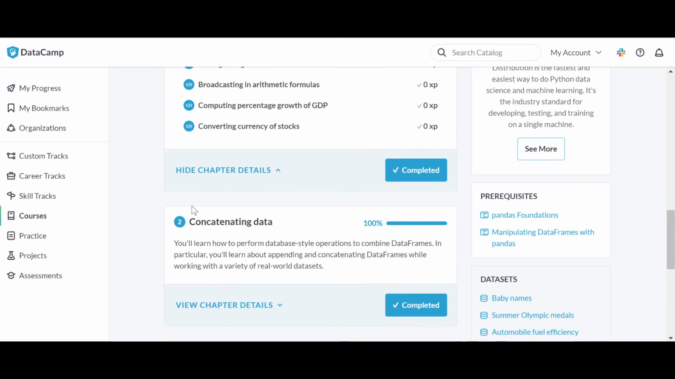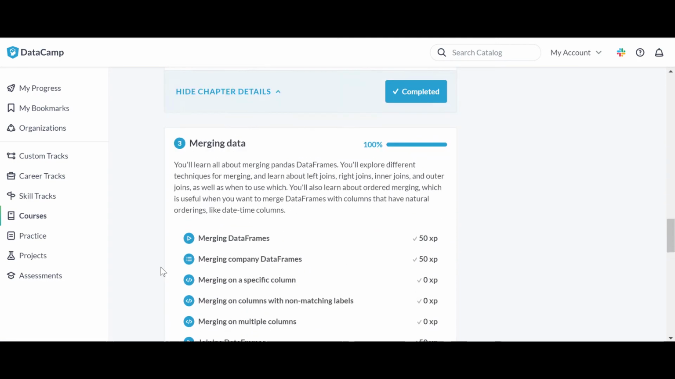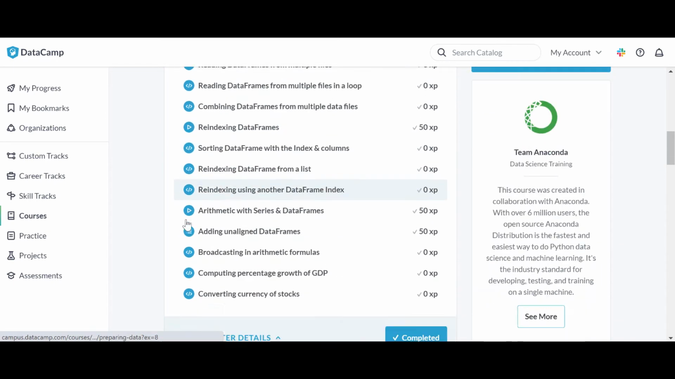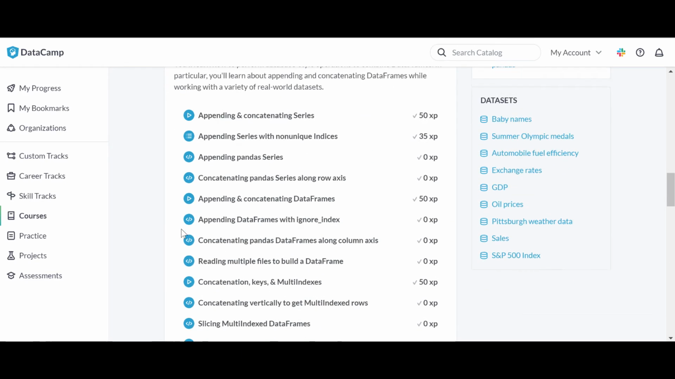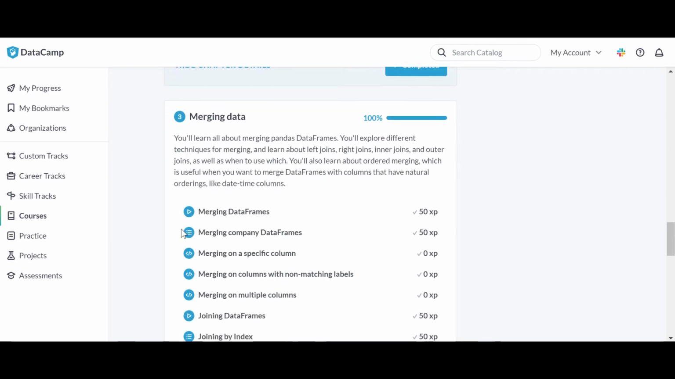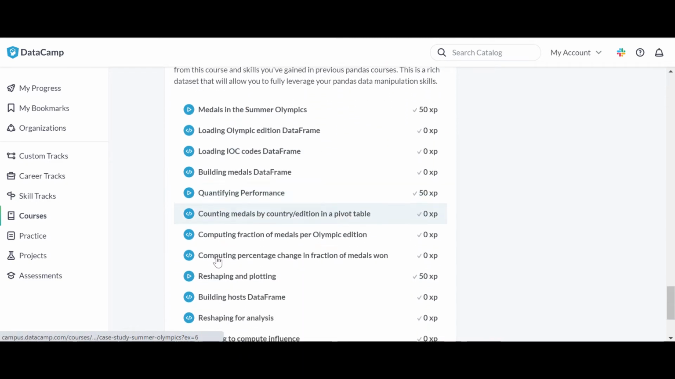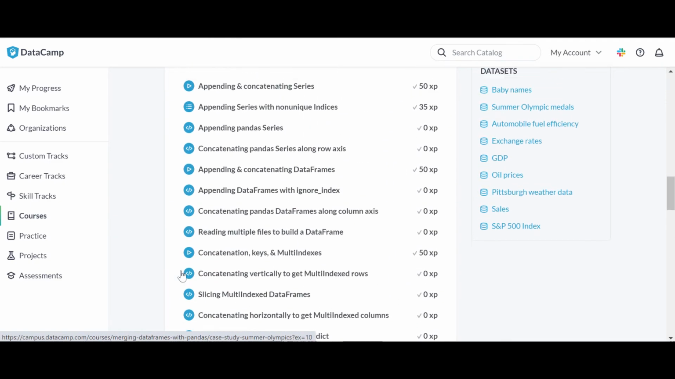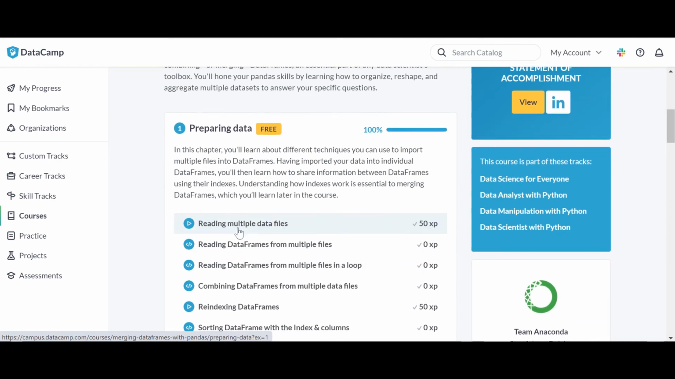Merging DataFrames. Let's go and see the content of this course. Reading multiple data frames in a loop. So basically I can call this course Introduction to Pandas Part 2, or an advanced course in pandas. And then you're going to have a case study to apply everything you learn in this course regarding the other project that they have. Let's click on this video and see.